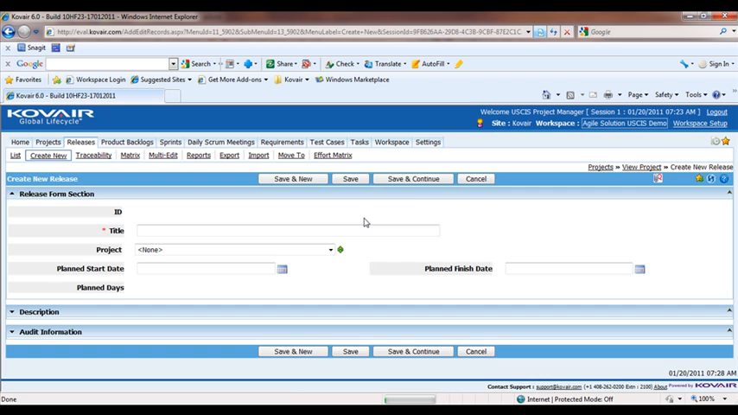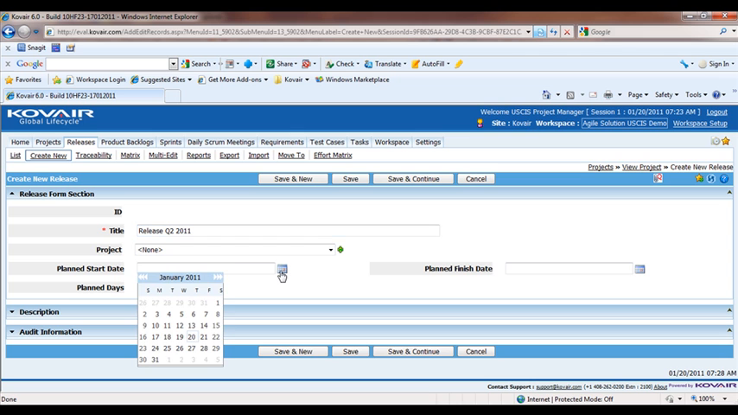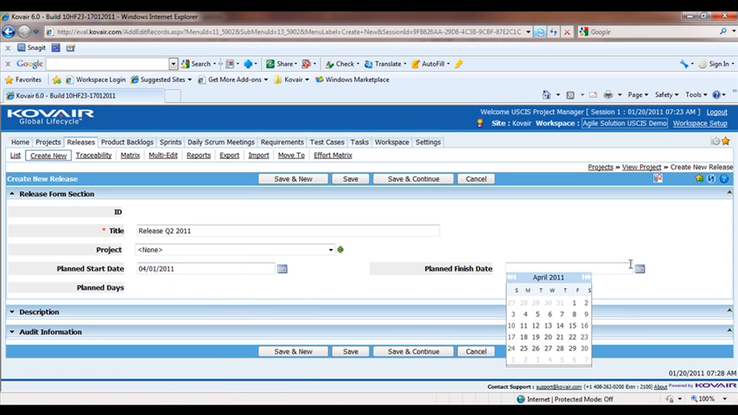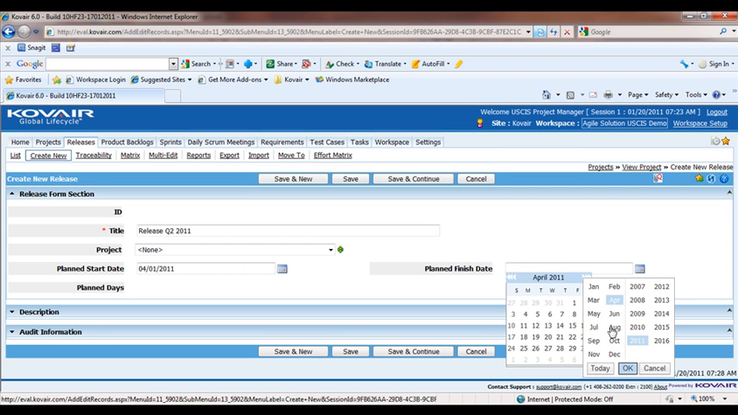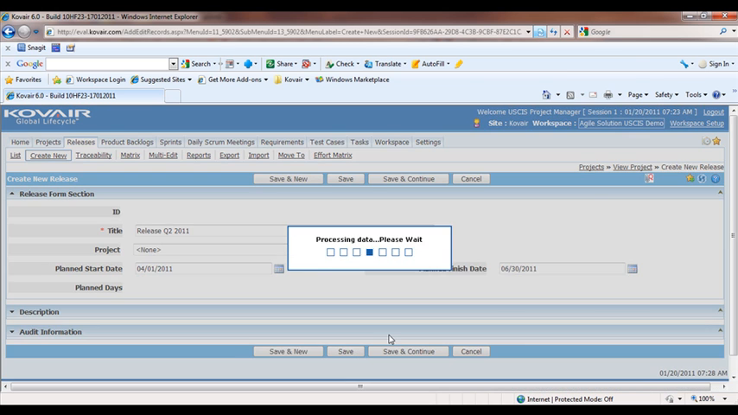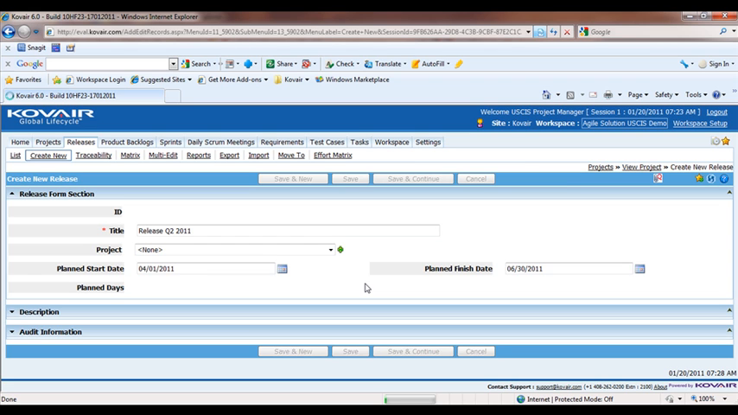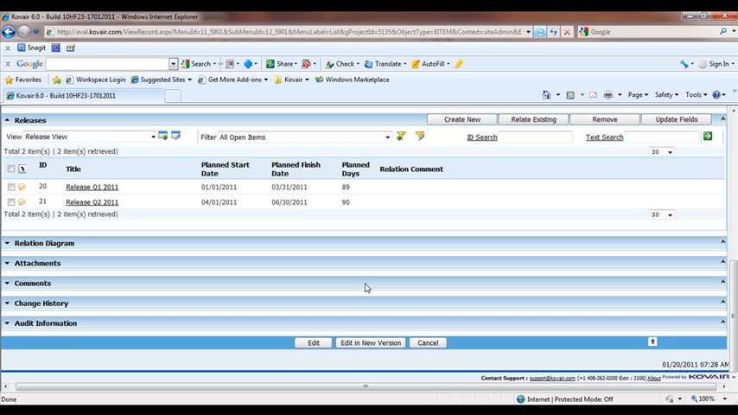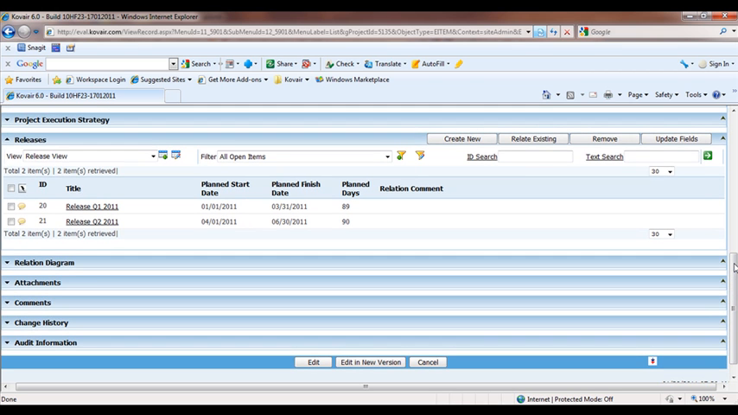Clicking on the create new button takes me to the release add form, wherein I can create a new release. So let's say release Q2 2011. The planned start date is from April, and it is planned to be a 3 months release. So April, May, June, and it's estimated to be completed by 30th of June. If you want, you can provide some descriptions also. For the time being, I'm saving this release, and once I save it, this particular record gets saved under the release entity. At the same time, it also gets automatically linked to the project above. So here you can find that the project now has 2 releases.